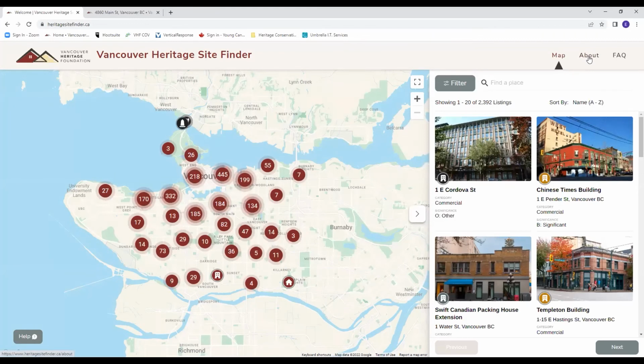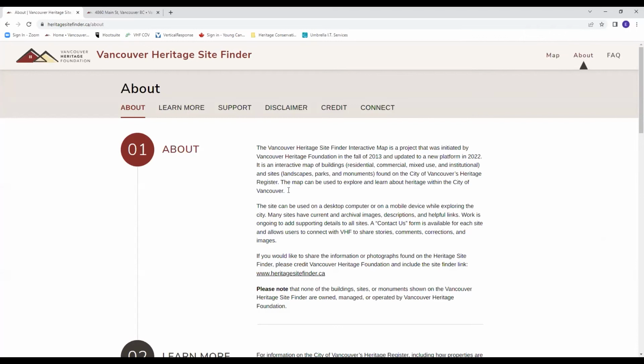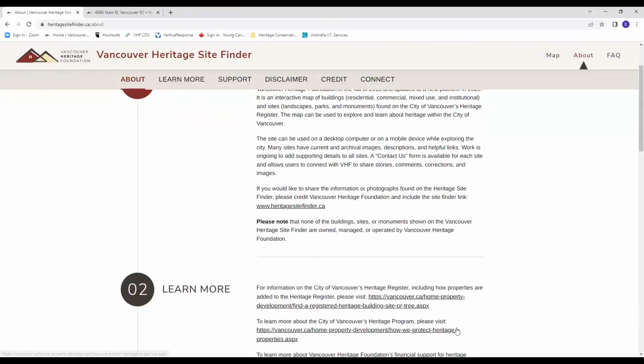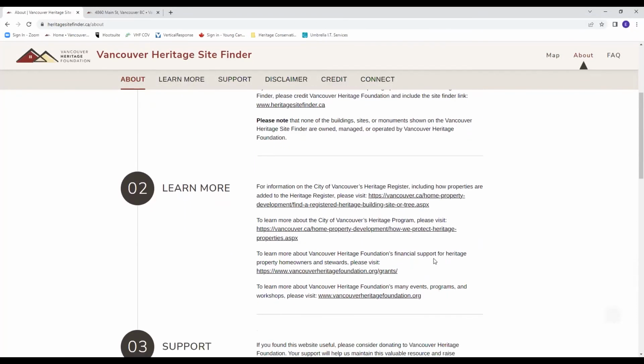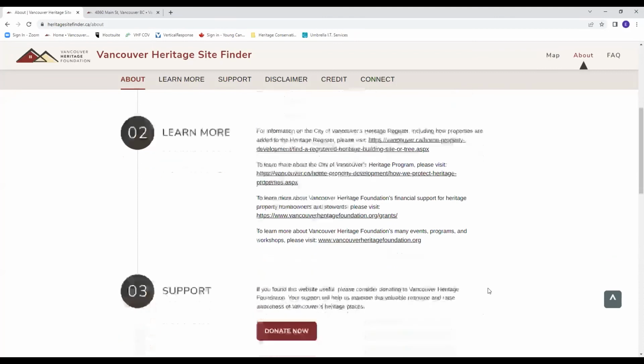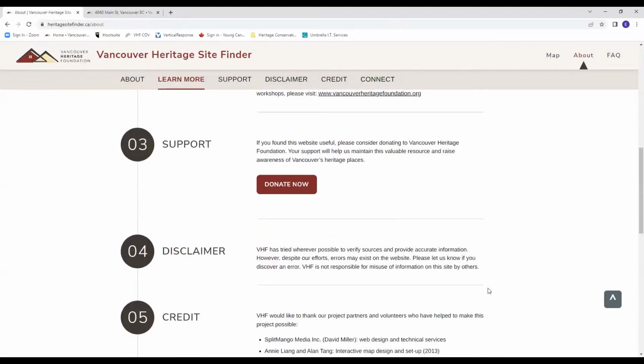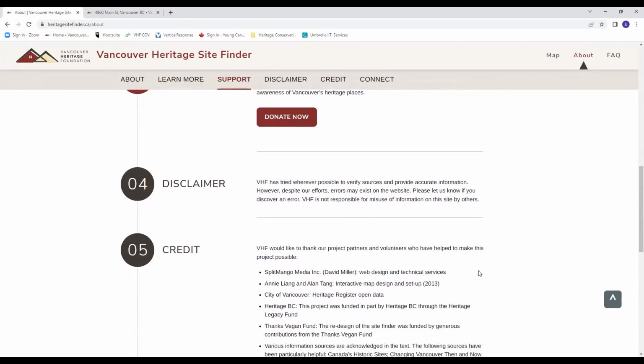We also, up in the right-hand corner, if you're curious to learn more about the site, have an About page. There's more information about the city's heritage register, the City of Vancouver's heritage program, and our Vancouver Heritage Foundation financial support for heritage properties. We've got some links to our grants there. We always are grateful for any support that we can receive to maintain these resources that we create for the public. So we have a nice donate link there if you're interested in helping us out.